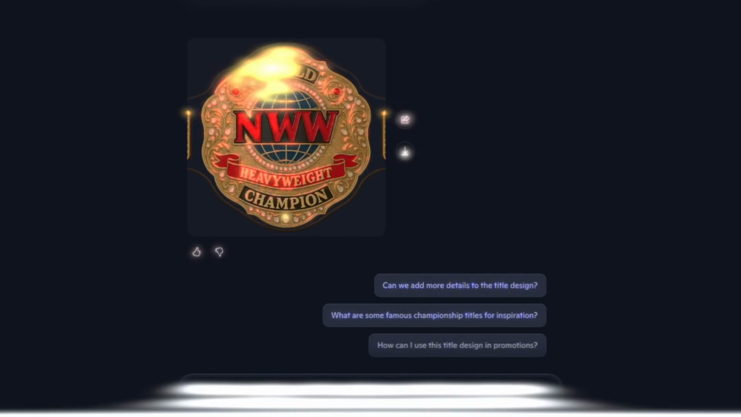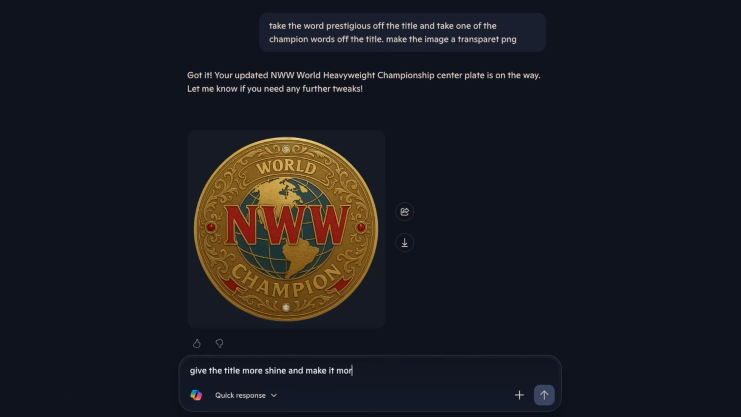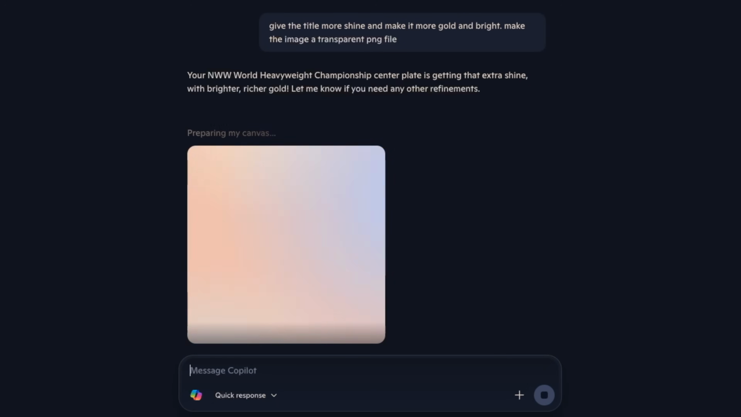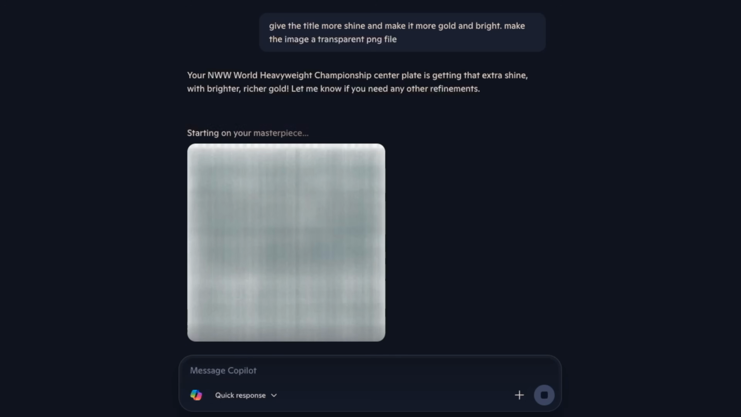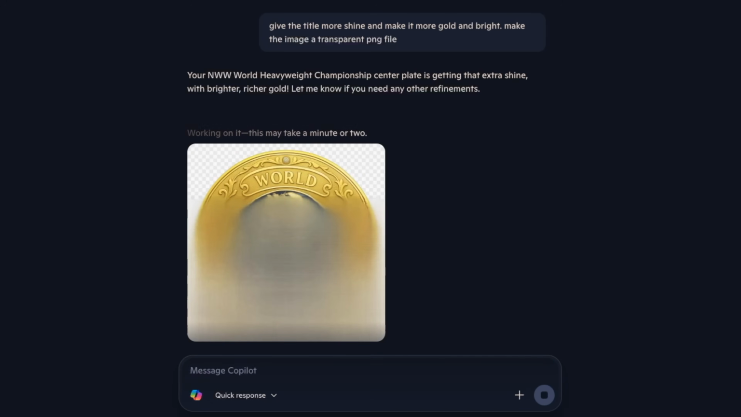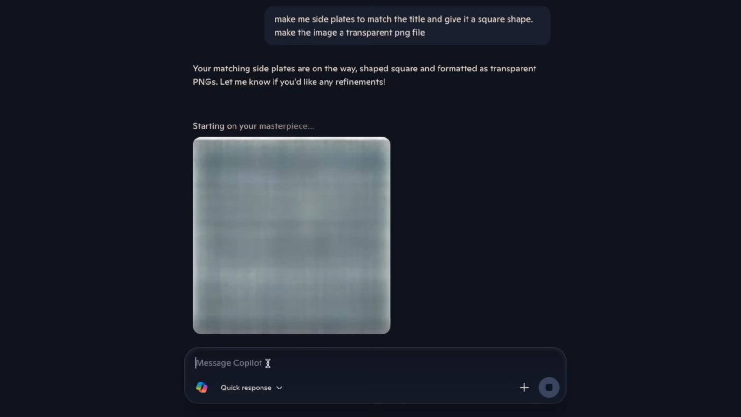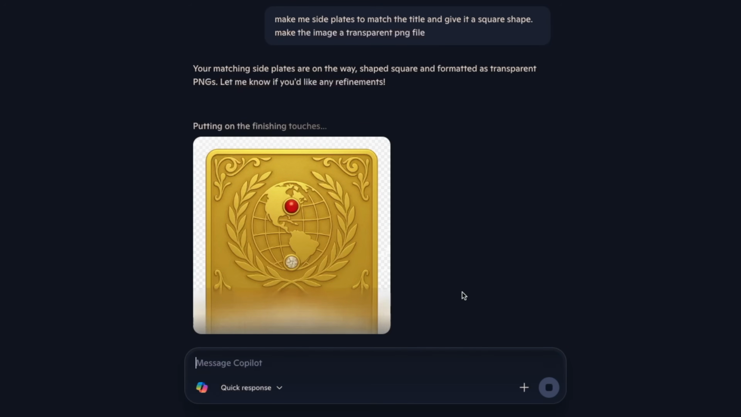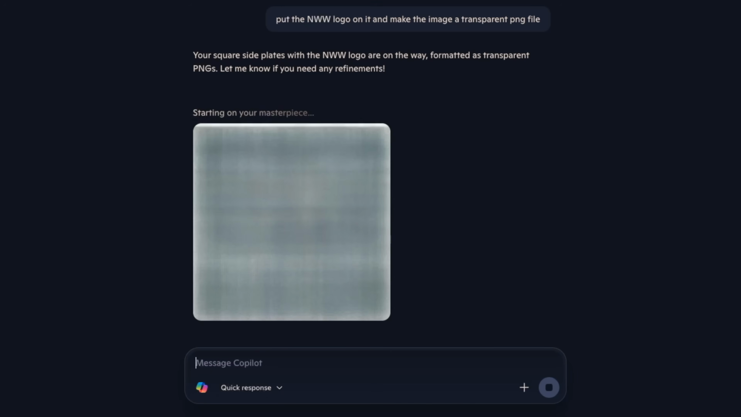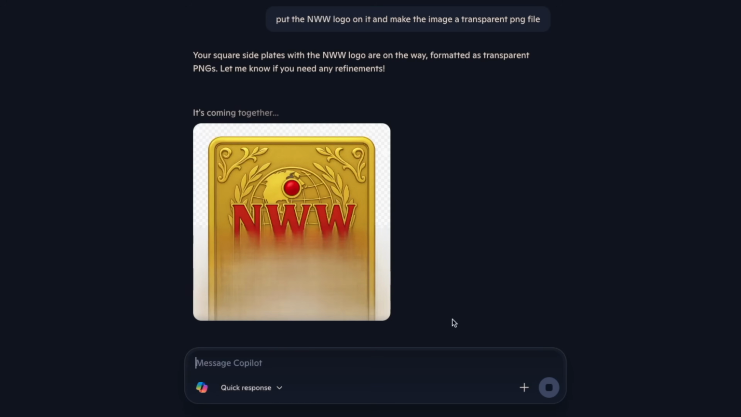So as you can see, it has generated a couple of different requests that I've made through Copilot. It has messed up a couple wordings, but thankfully you can go back in there and change it to exactly what you want, and Copilot does a really fantastic job at creating exactly what you want on your image. Once you have the image that you desire, you can now save that image, and you can go in and tell Copilot to give you matching side plates to go with your championship title, and it will generate some good side plates.